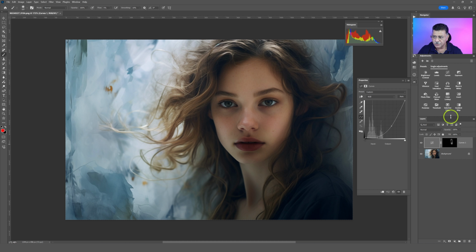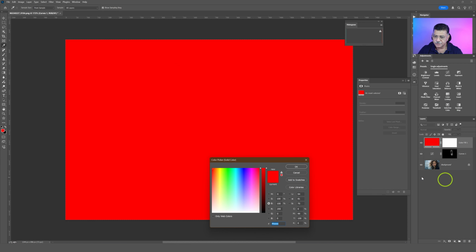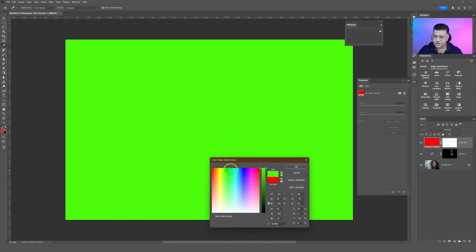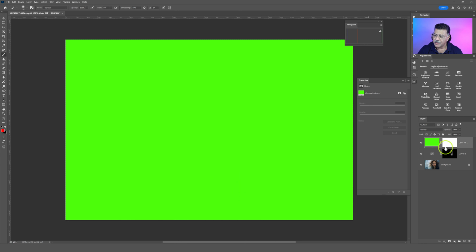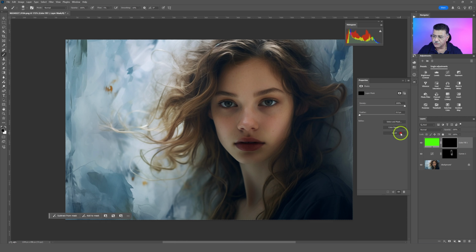So for example, if you choose a solid color layer, okay, let's say we choose green. Now the entire picture is green because the entire mask is white. So I click on the mask, I click invert. So even though the green color is there, it's not being shown because of the black mask.